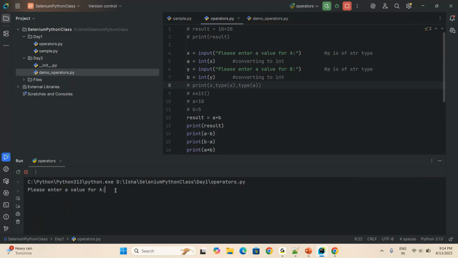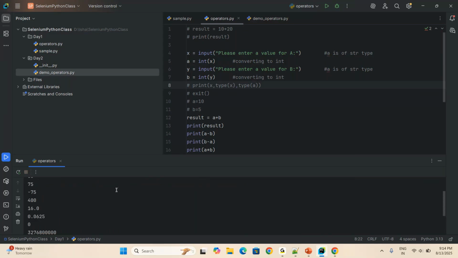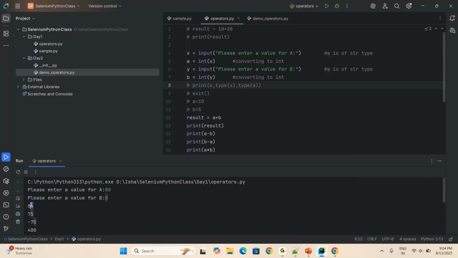Please enter a value for a. Let's use 80. Fine. For b, it is asking for a value, so I'm going to give 5. If you see all the arithmetic operations, 80 plus 5, 80 minus 5, these are the results. Suppose you haven't converted; it will throw errors, because two strings can only be appended, not used in arithmetic. Arithmetic operations are performed only between numbers, right? That is why we're converting it.